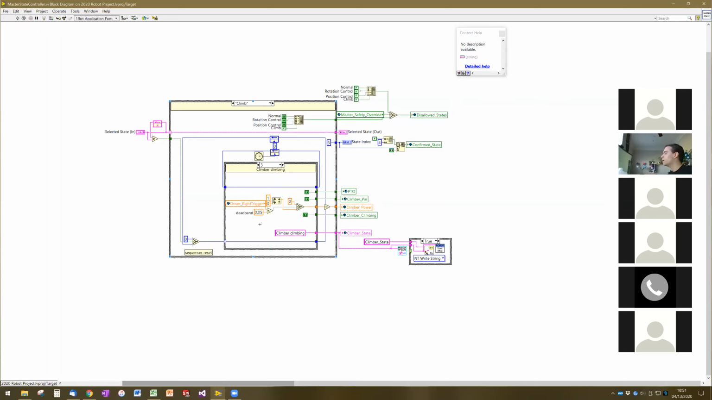It doesn't go back. We do have a way on the outside of the sequencer that allows you to reset the climb sequencer without rebooting the robot. That's a bit of an improvement from how we were running it last year, where we had to reboot the robot every time we wanted to restart the climb sequencer.